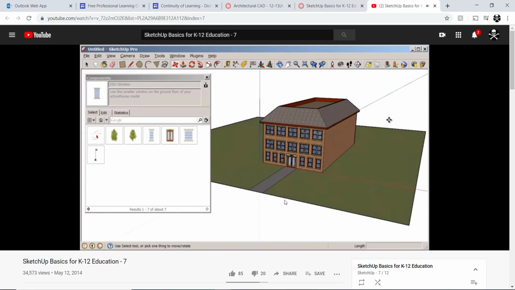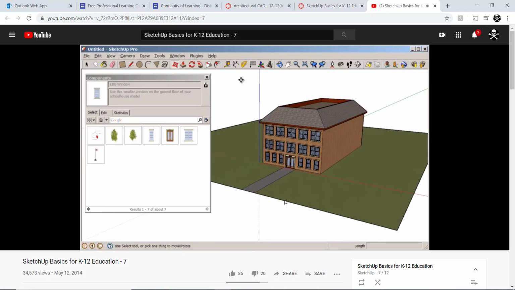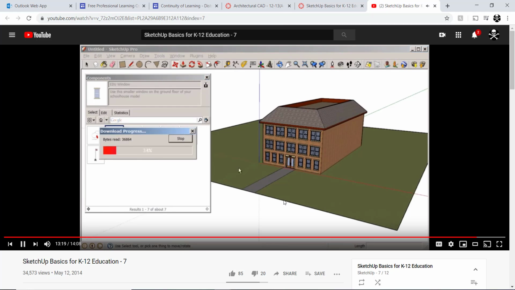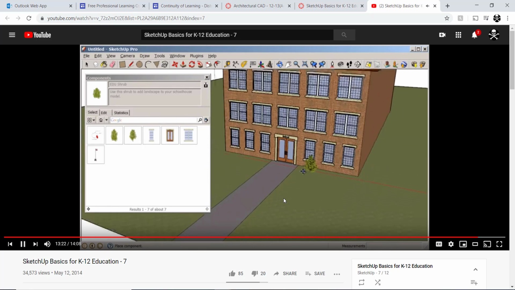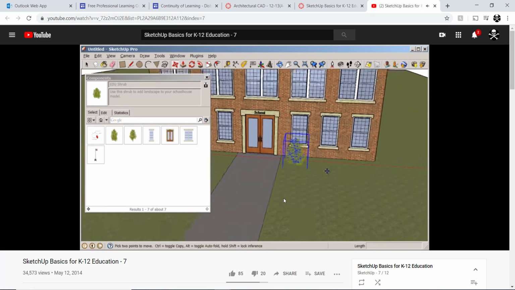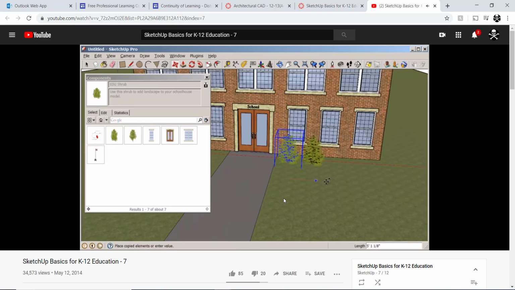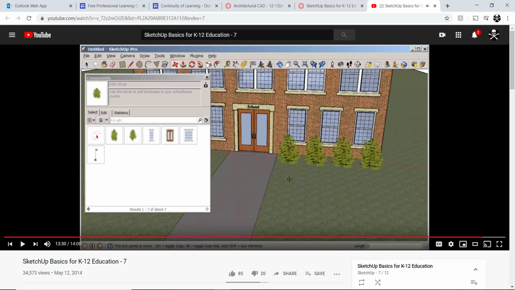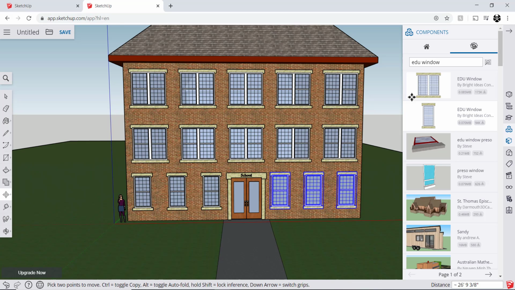And let's take 5 minutes to really complete the thought here. And we have some other components in here. We have the EDU shrub. You can add some shrubs. And I just want you to take a couple minutes to practice adding some of these components and positioning them and copying them, and add that next layer of detail.